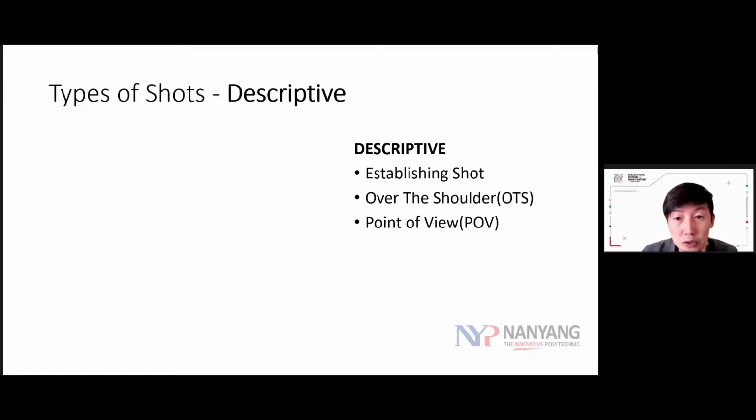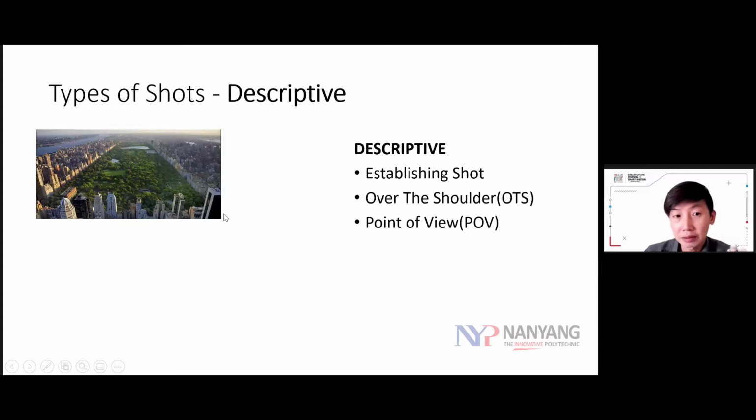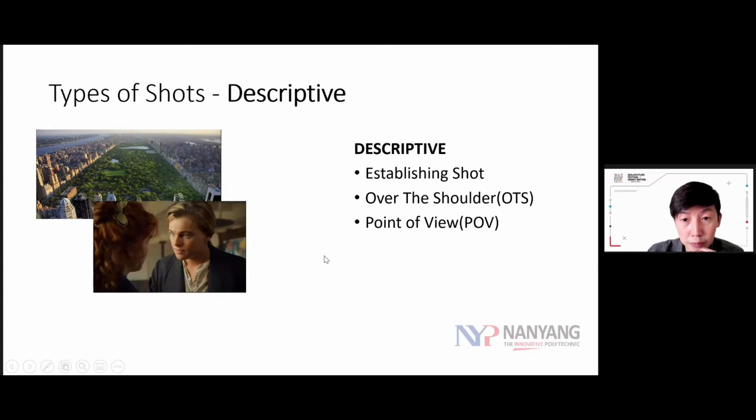Okay, cool. So descriptive will be, right, there will be establishing shot. Establishing means, the word says it itself, right? It is to establish where you are. And then also descriptive shot will be over the shoulder shot.